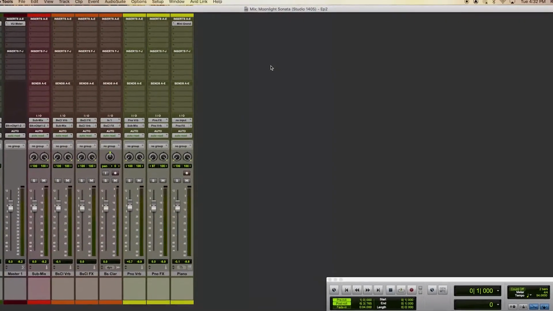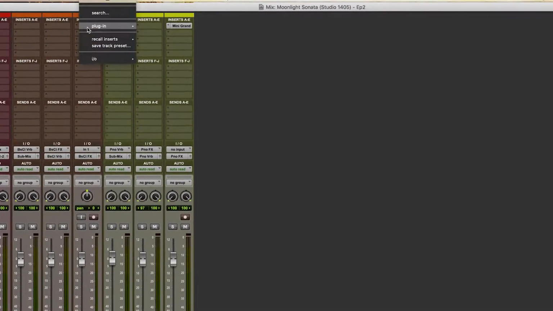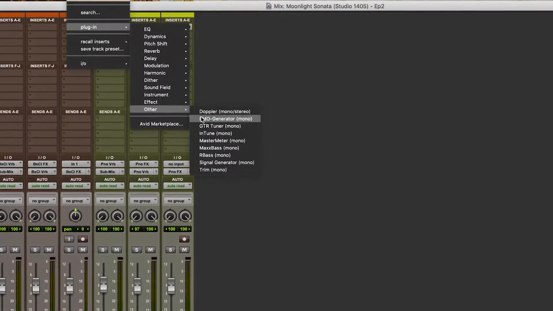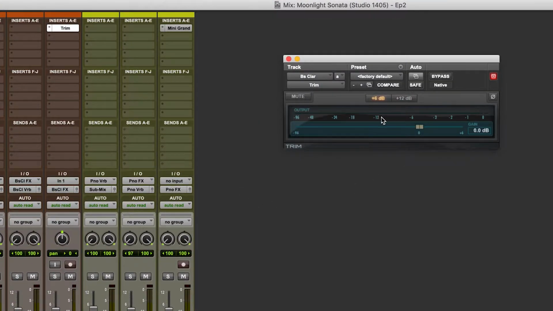So the first step to this is to go here to the bass clarinet channel under Inserts, Plugin, Other, Trim. This is a volume reader. We see the gain here, and we can adjust that moving forward or moving backwards. Hold Option and click to return to homeostasis at 0. We're going to be aiming for this -10 sweet spot.